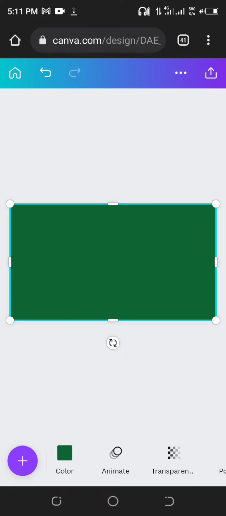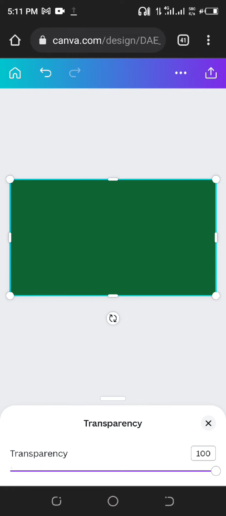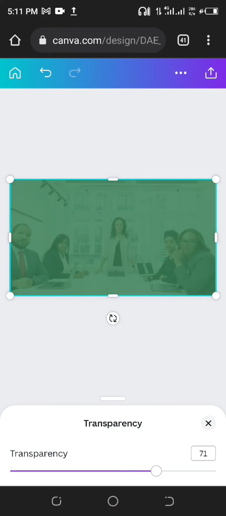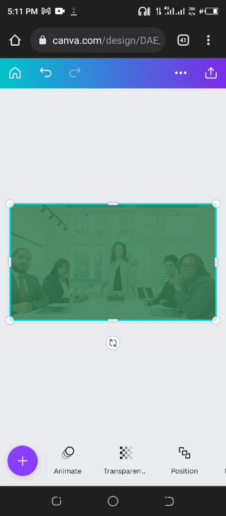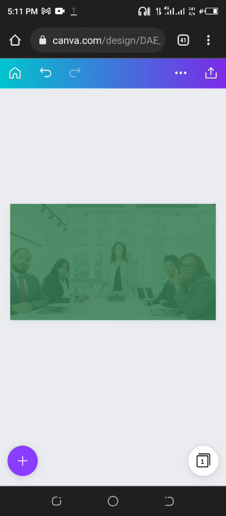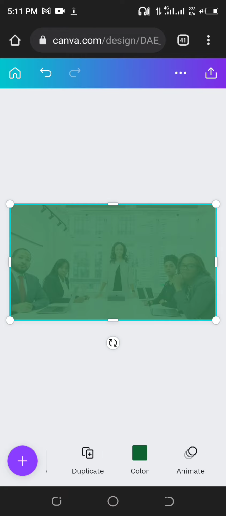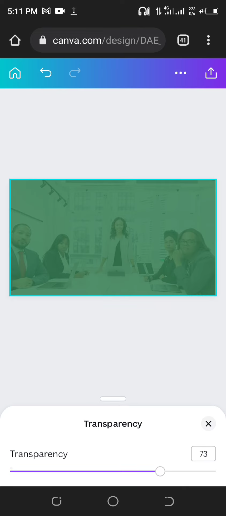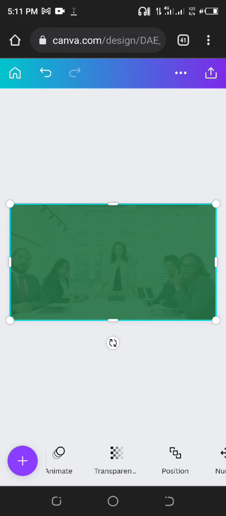So I will just come here again, come to transparency. I will reduce it. You can see what we have here. So I am good. So the next thing I want to do, I think this is still very obvious. So let the transparency be a little bit dark. So I have it here now.